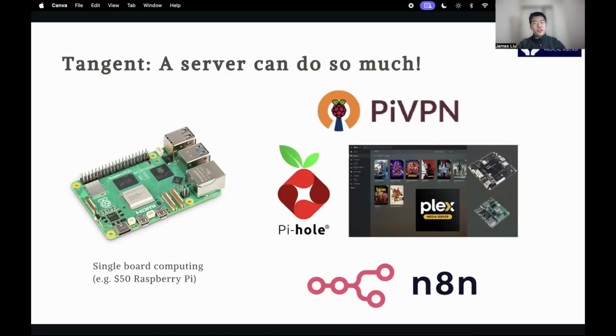But also a quick tangent, a server can do so much. If you guys are interested in this kind of stuff, I highly recommend getting a Raspberry Pi because really the limit is only limited to imagination. So for example, my thing, even though hosting my website, is also working as a VPN. So right now I'm in Japan, for example, but I can still use my home network for anything because I have a Raspberry Pi there.